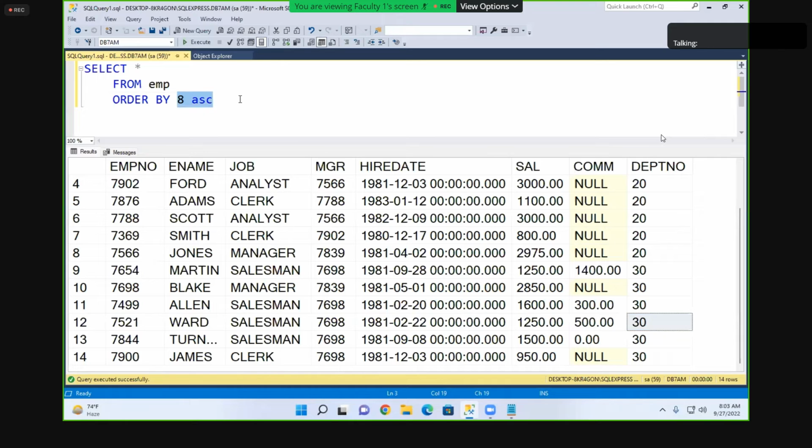Understood? But sometimes the problem is this: if we use a name, no problem. But if we use a number, the problem is like this. You are not writing star. You are selecting specific fields, whatever the required fields, not all the fields. So number, name, salary, department number. But I say 6, or 8, whatever.